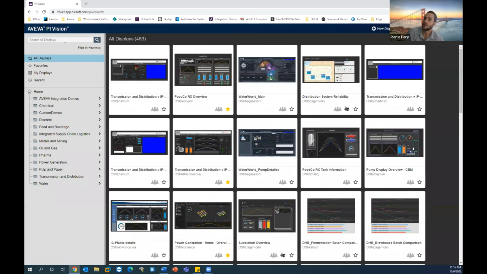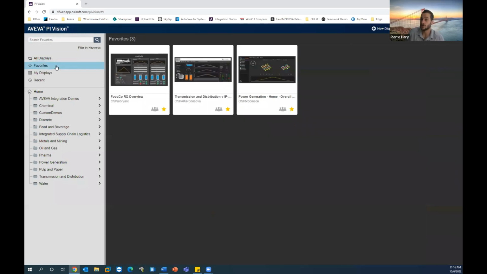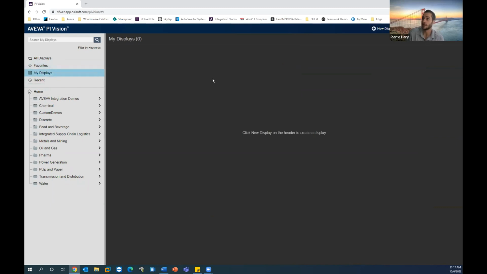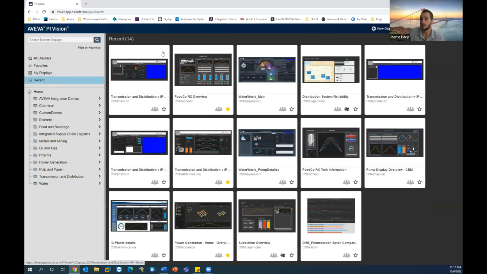On the left side, you have your navigation area where you can search for them by using keywords. You can also favorite certain displays. The ones that I favorited by clicking on the star, they'll show up in the favorites area. If I were to create displays, they would show up under my displays. And you can also sort by recent displays, displays that were recently worked on. And on top of all that, you can create folders underneath that to organize your displays if you have a lot of them to keep track of them. And so in this particular demo environment, we sorted and organized these displays by specific industry type.